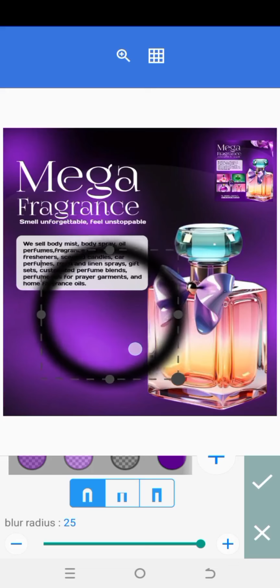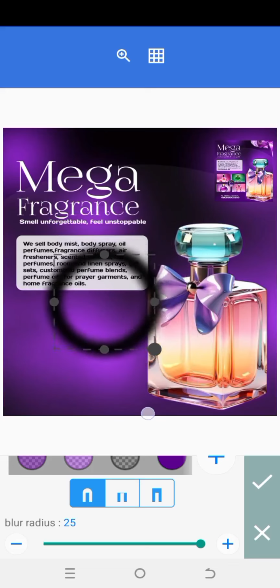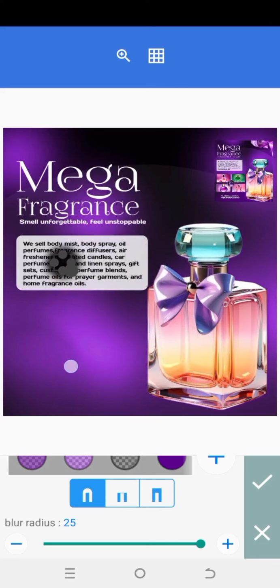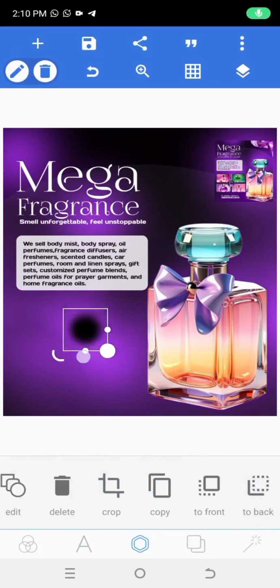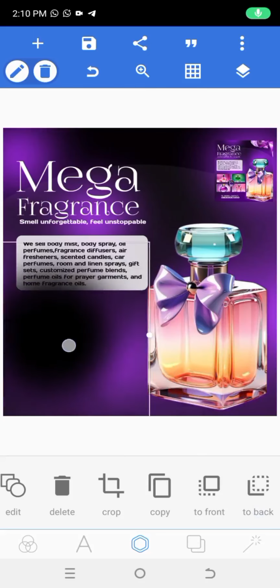Please don't move us from this place yet. I'm going to use this small dot here to drag this like this and ensure that that empty space at the center of this circle has been covered. Then I'll mark this good sign. Then I'll have this shadow, right? Immediately I have this shadow, I'm going to go ahead and increase it, okay?